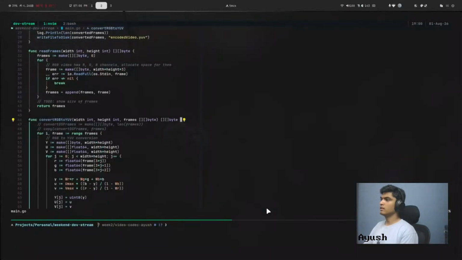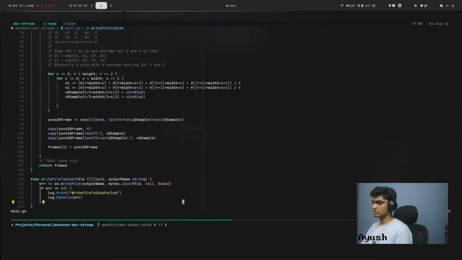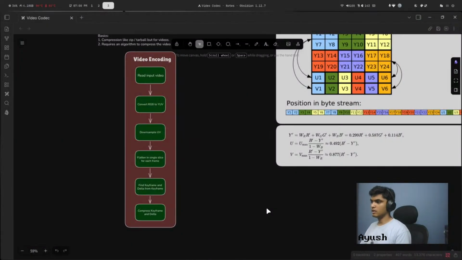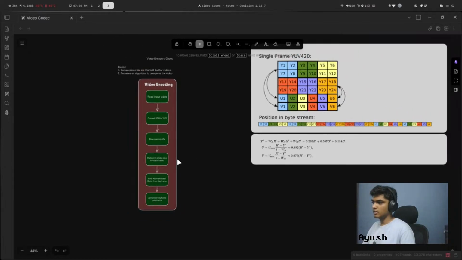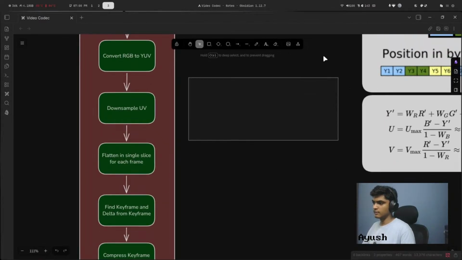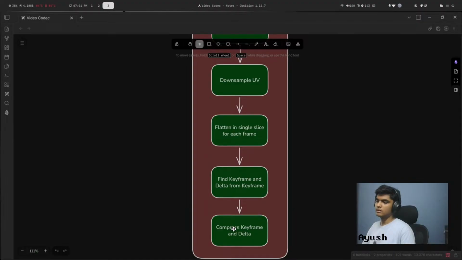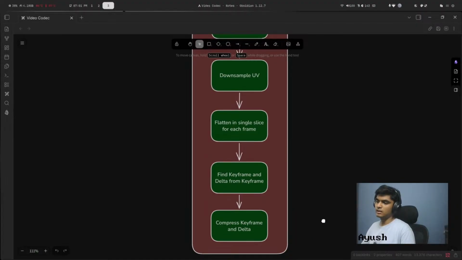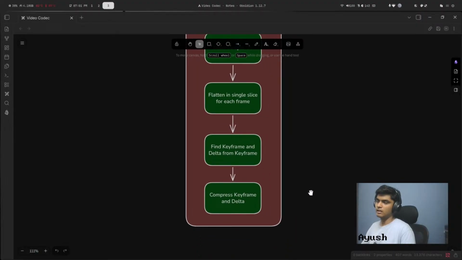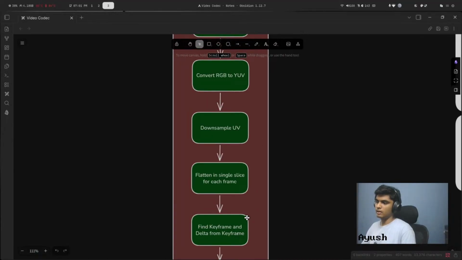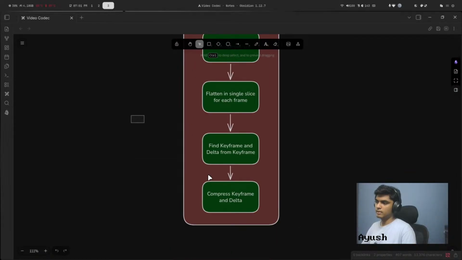So picking up where we left off, we did the conversion from RGB to YUV. We basically created our entire encoder correctly, right? The only thing left was the run length encoding, basically doing the deflation, that is compression from the keyframe and all of this. So this part is left.